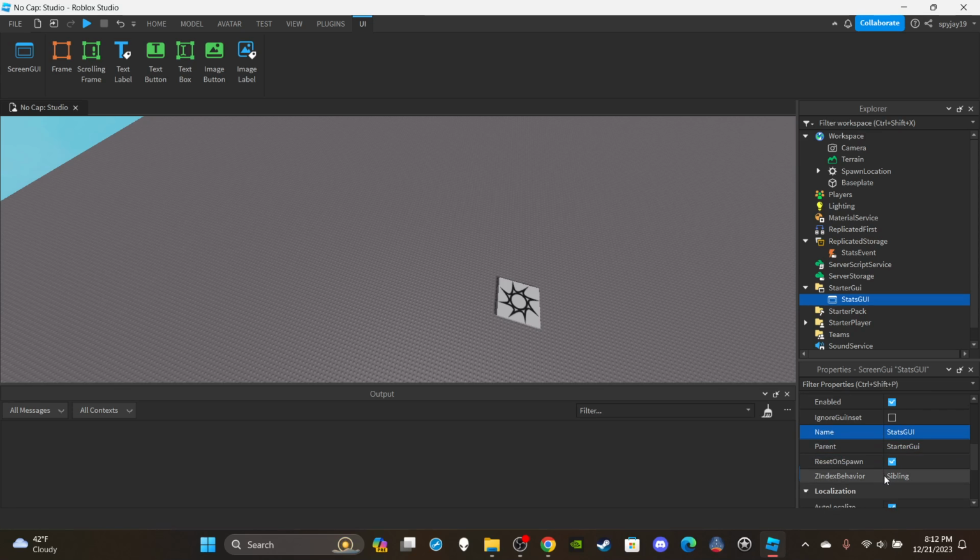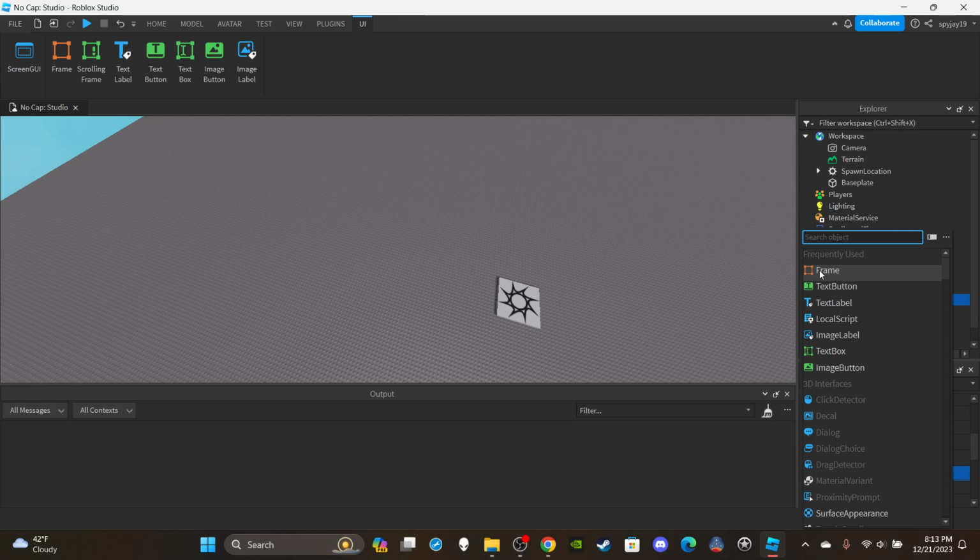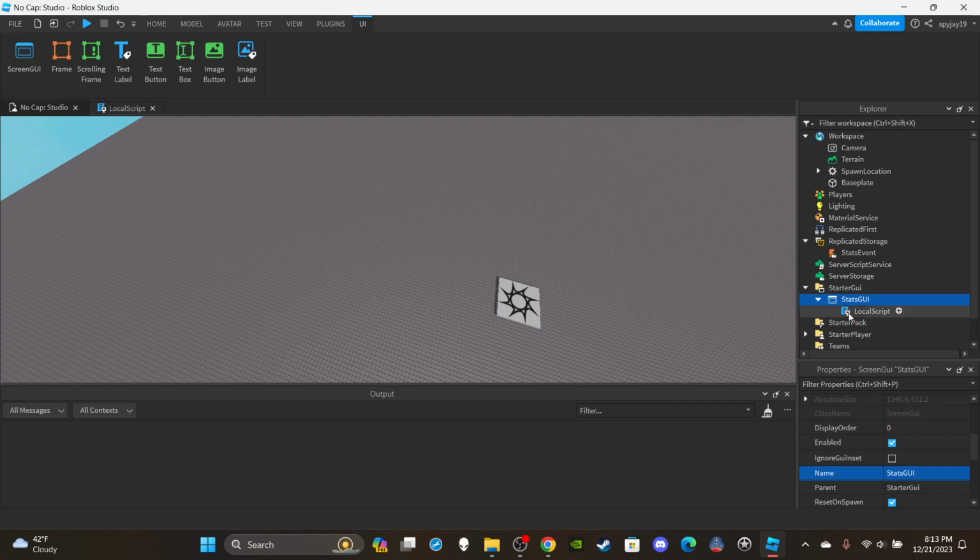By default, we're actually going to leave reset on spawn enabled. I know most of the time I disable it, but we're going to leave it enabled. We're just going to make the frame not visible. Then I'm going to insert a local script. We're going to come back to it, but we're just going to insert that and leave it there.